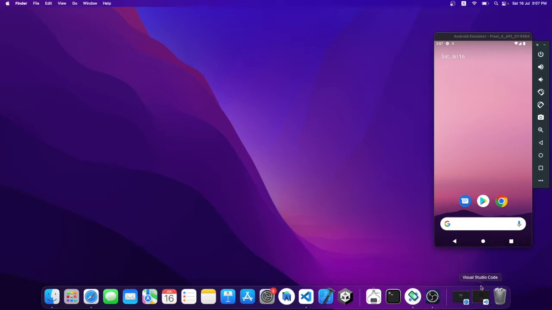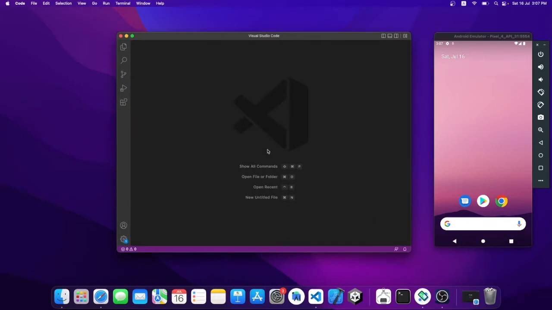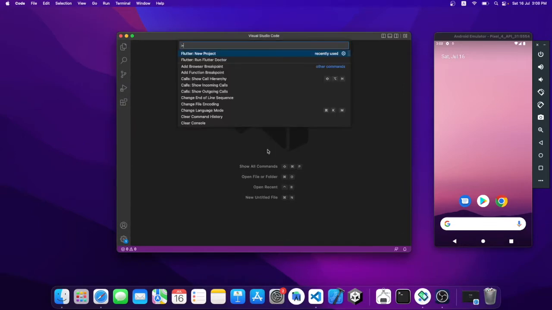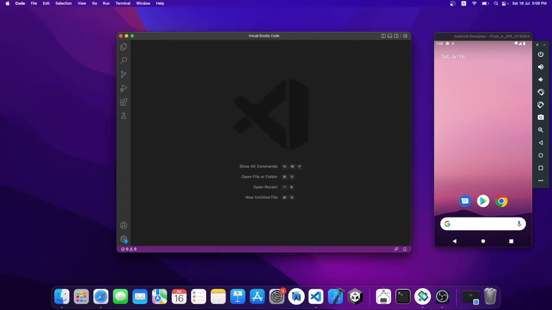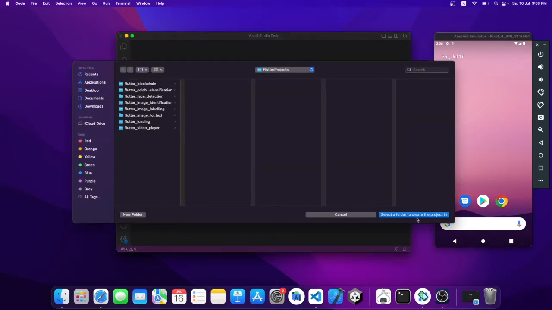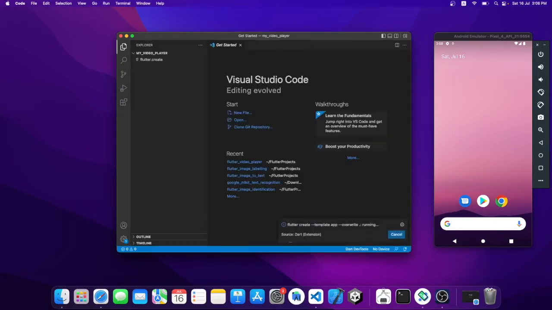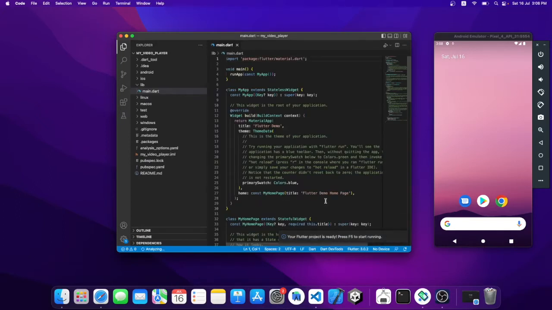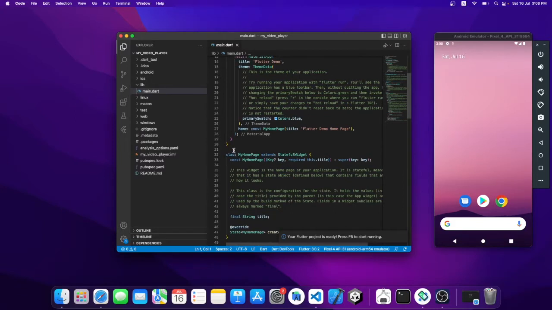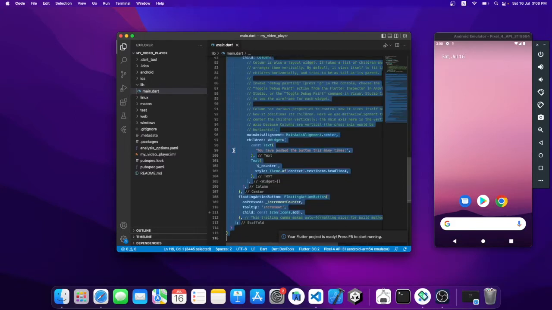First of all, we are going to create a project by pressing Command Shift P, new project, and we are going to name it My Video Player. This our project is building. Okay. So now let's remove the boilerplate code.